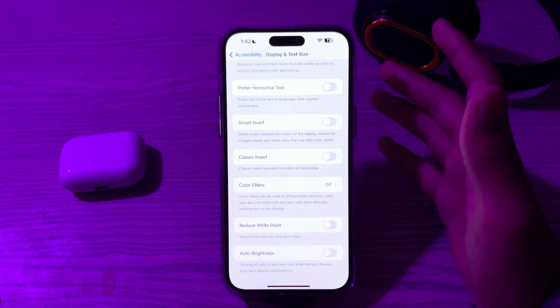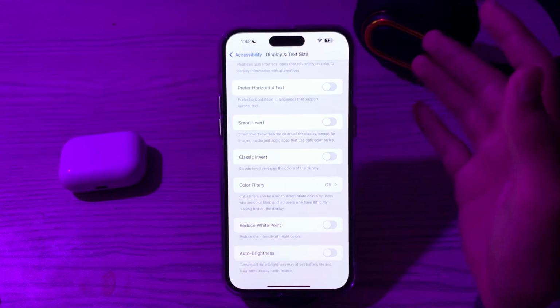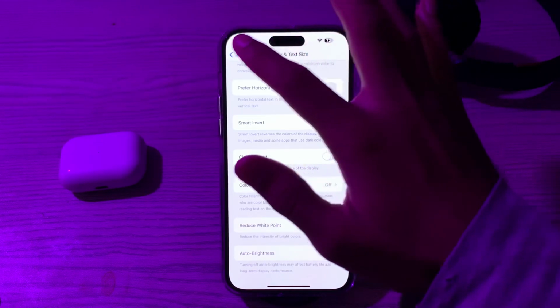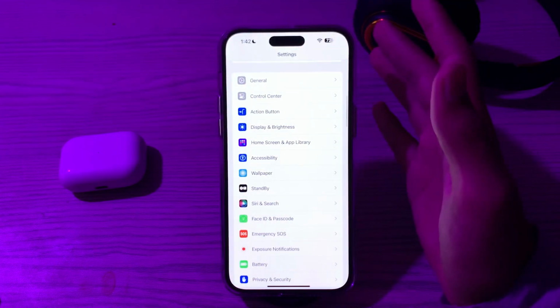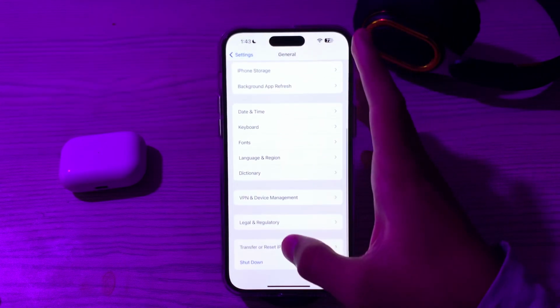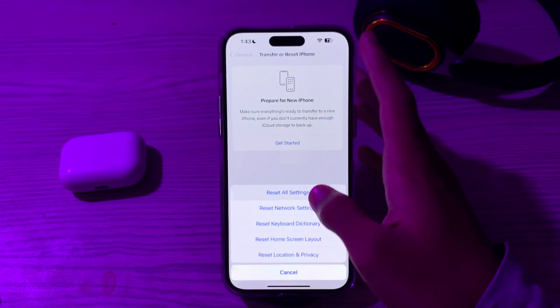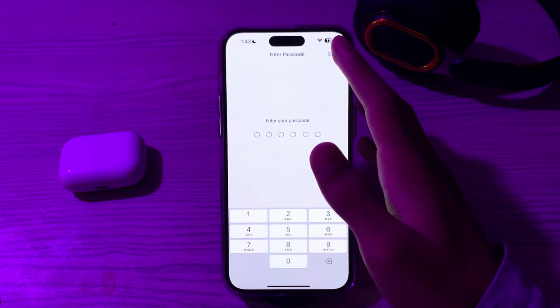If it still doesn't work and you're still facing the flickering issue, then you have to reset all settings on your iPhone. To do this, you have to go back and then go to your general, scroll down and then tap on transfer or reset iPhone, tap on reset all settings, enter your passcode and fix your issue.